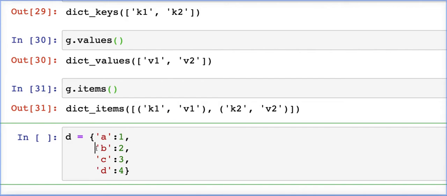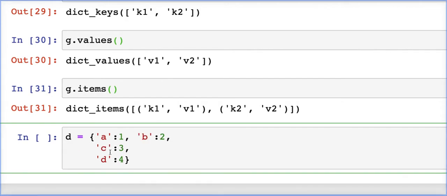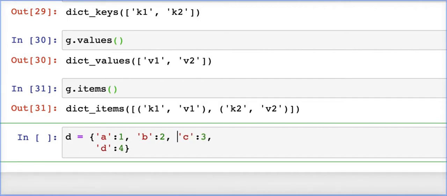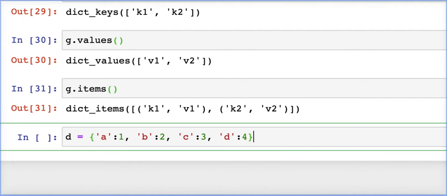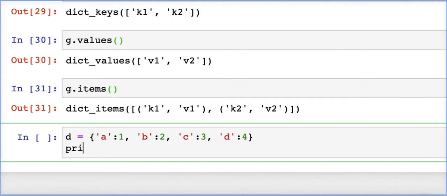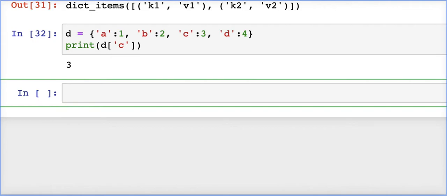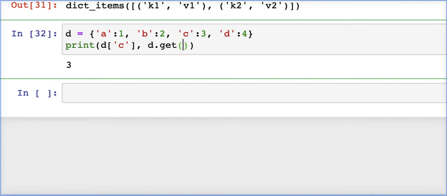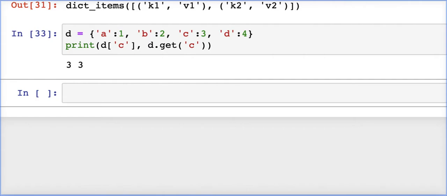You can write it in any way. If it is a small one, we can just write it like this. Now, if I want to see what is stored in my C, I'll just write D of C. I see 3 is stored there. In the same way, you can write D dot get of C. So you'll find 3, the same thing. So get of any key will give you the value of that.